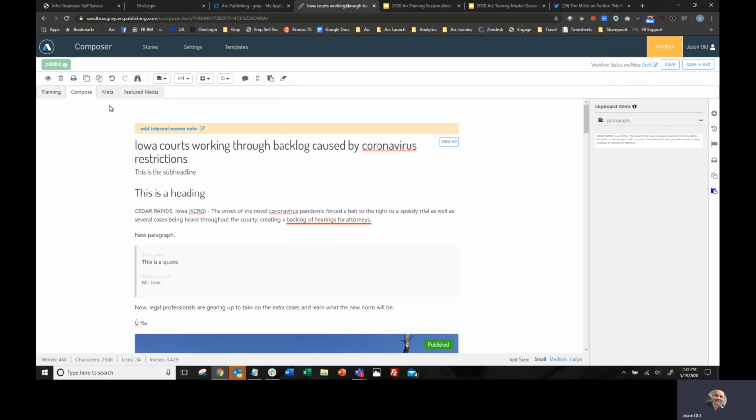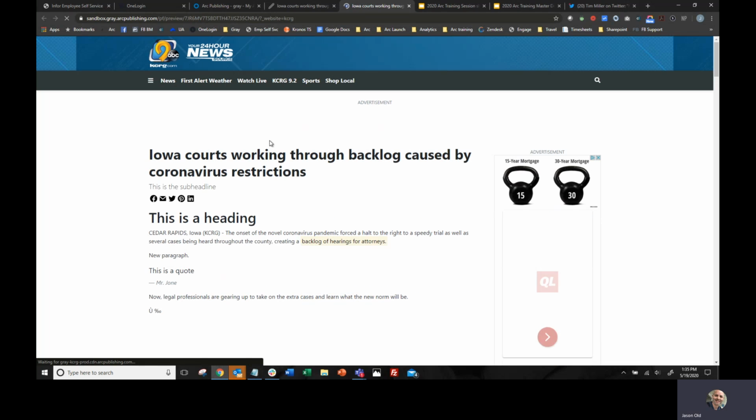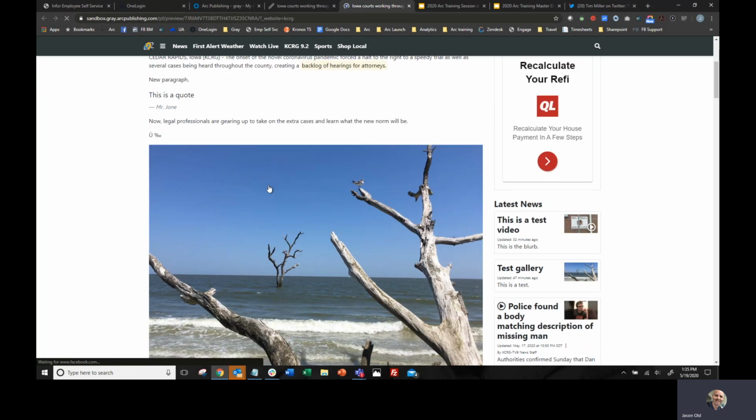So we will move to the meta tab. Let's say we are happy with our story, how it appears. We can actually preview that story by clicking the little eyeball up here. And we can see now how this story is going to display on the site.